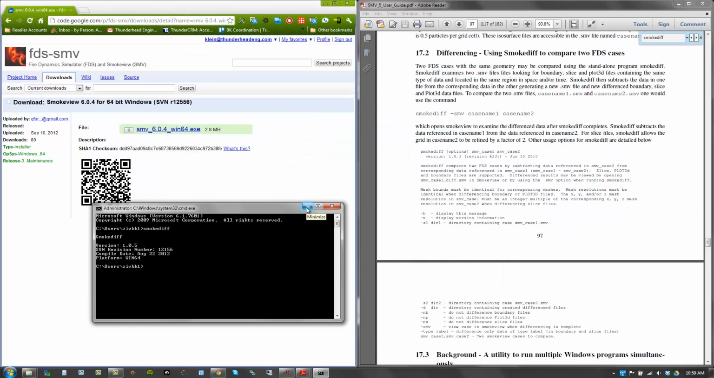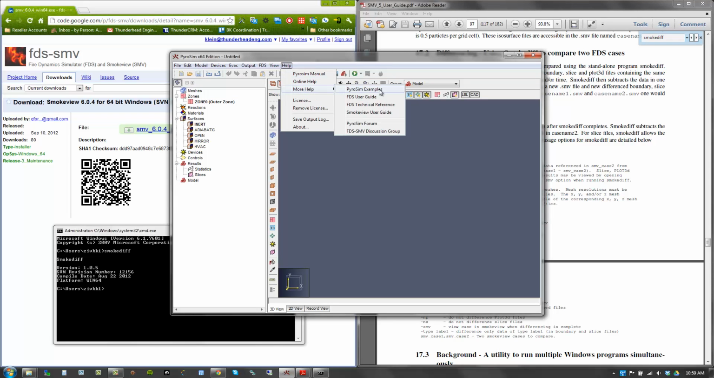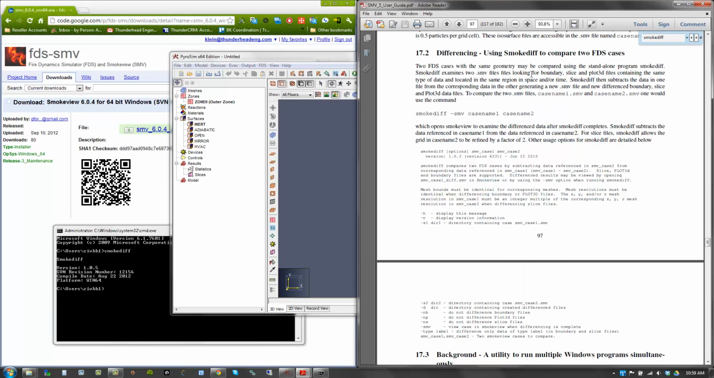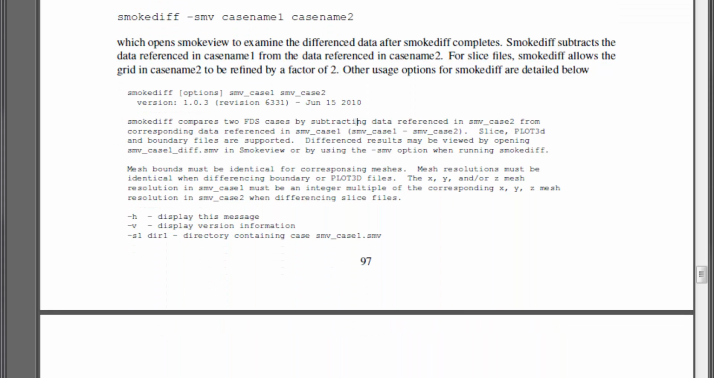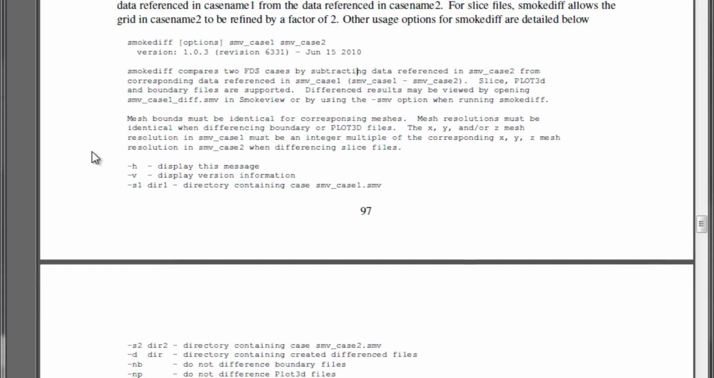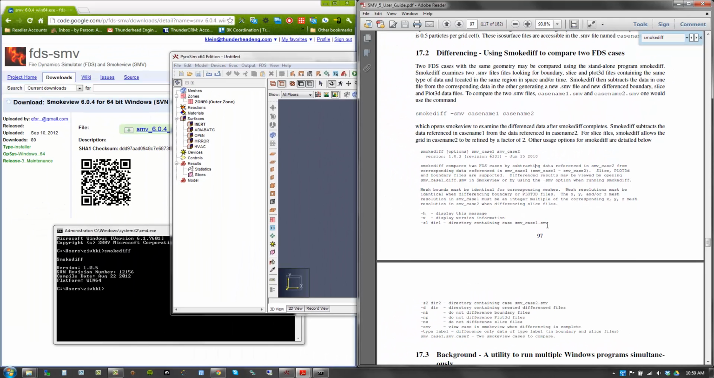Once we have that checked out, we want to take a look at what Smokediff is exactly. If we go to the Smokeview User's Guide, which you can get through Help, More Help, the FDS User's Guide is here, and the Smokeview User's Guide is here. In the Smokeview User's Guide, in section 17.2, Differencing, there's using Smokediff to compare two cases. This gives you the basic form of the command and some options. What we're going to be using is a little bit different from this command, because we'll be using some of these options for directories and referencing.